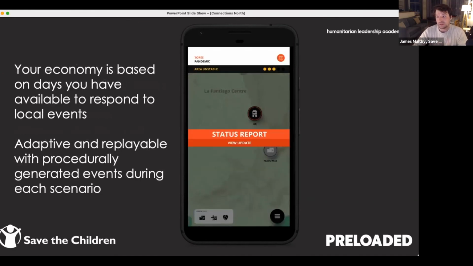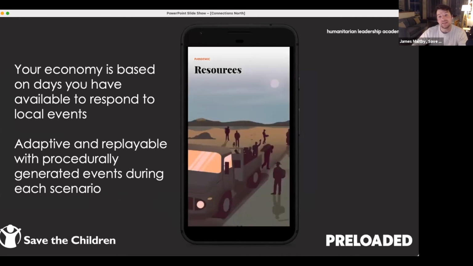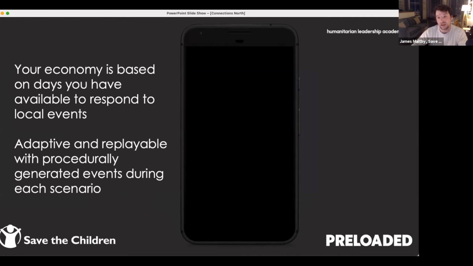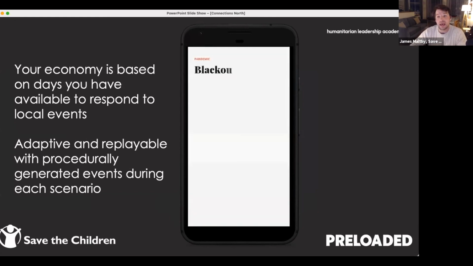So the economy is based on this idea of days. Different things you have to respond to will take different times, so it can be up to about 15 days, I've seen in some of my playthroughs. Based on that, different key events will happen, like the two examples here on the screen, where these are emergencies that happen that, because of your decisions, may actually take you more time.